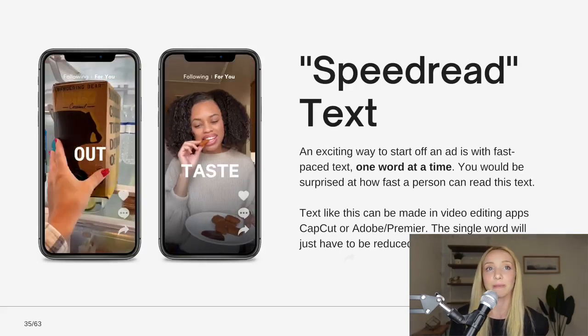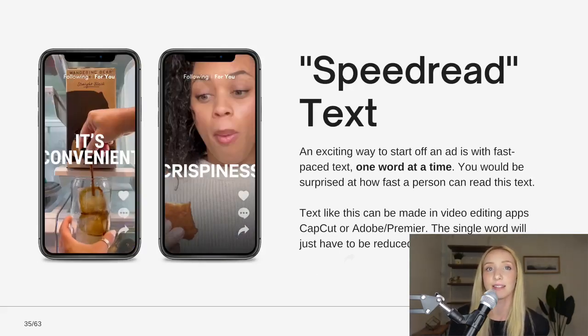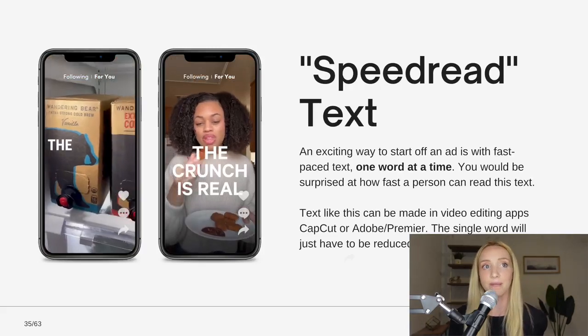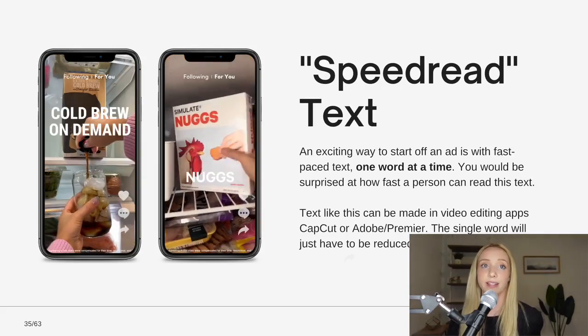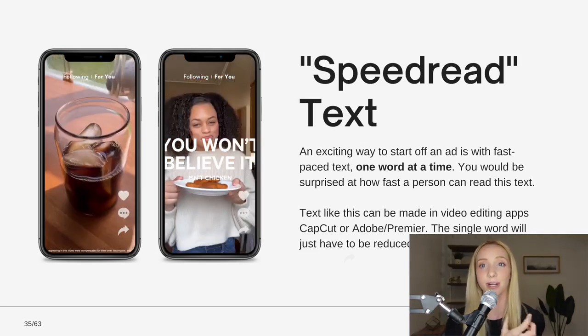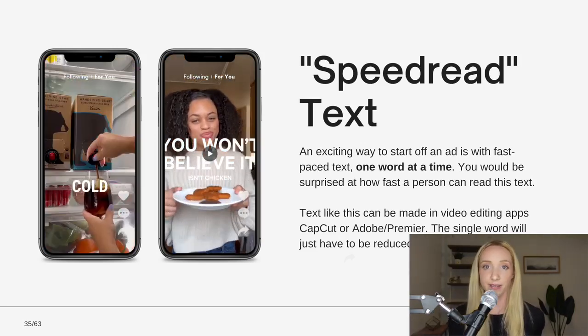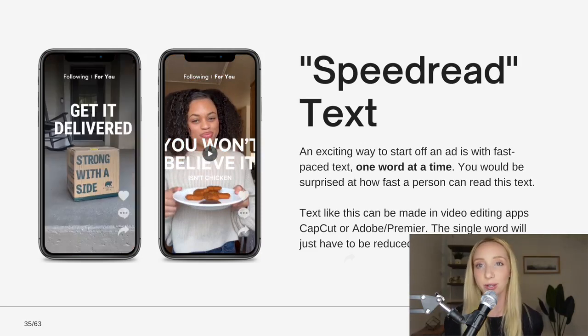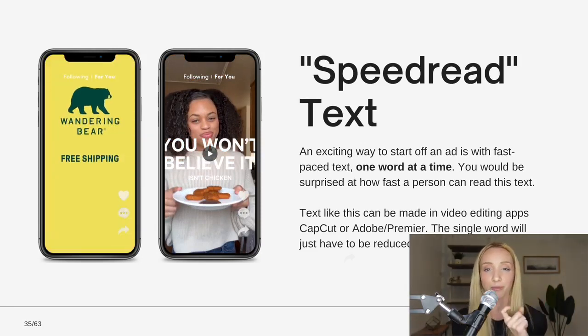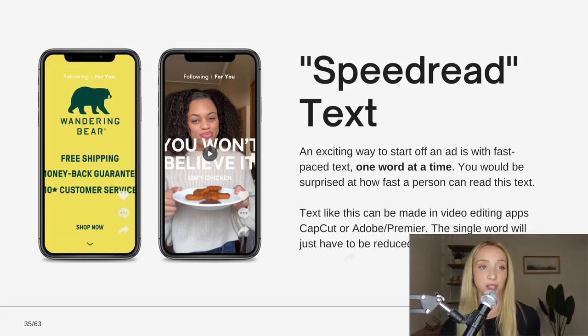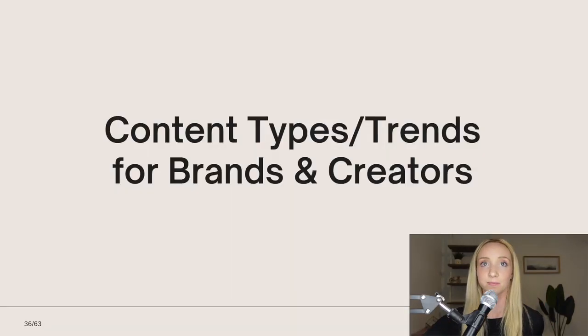And last but not least, speed read text. Now, this one isn't necessarily native to TikTok, but I found this to work really well in my clients' TikTok ads, like having one word at a time on the screen or just a couple words, very bold. So you can achieve this in CapCut or if you're editing on your computer in Adobe or Premiere. So just having each word be a fraction of a second. I've seen this work really well for TikTok ads.